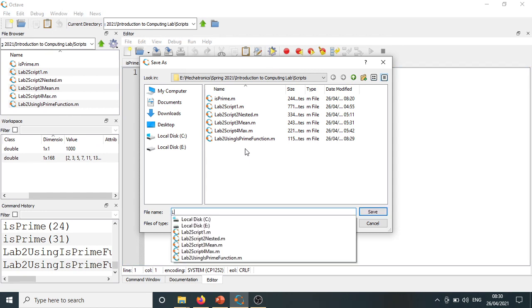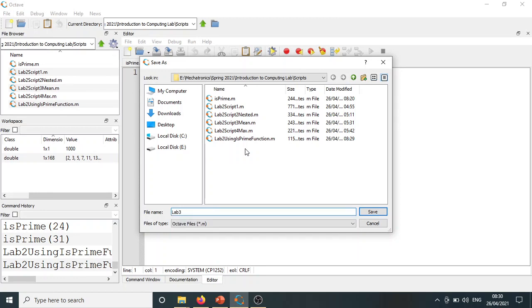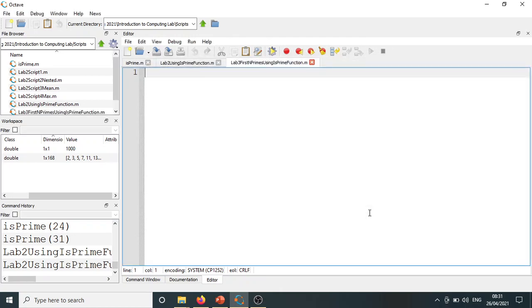So let us find out, say, so this is lab 3. Lab 3, using isPrime function. First n primes using isPrime function. Okay, so you want to find out the first n prime numbers, first 1000 or first 100 or first 200 prime numbers.